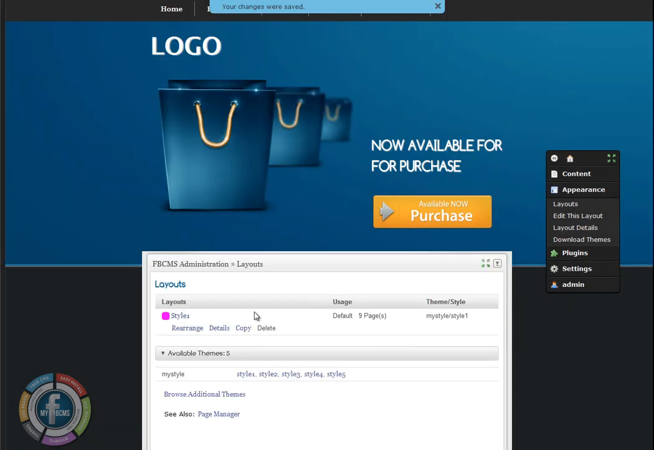Now let's say, for example, you wanted to use your header content only on the home page, but you don't want it to show up on the rest of your pages. You can achieve this by adding a new layout and removing your header content and only applying your new layout to the pages that you don't want your header content in. Let's give it a try.